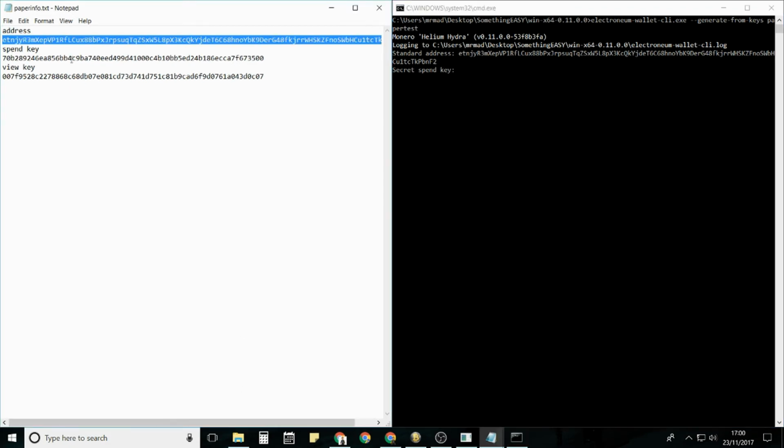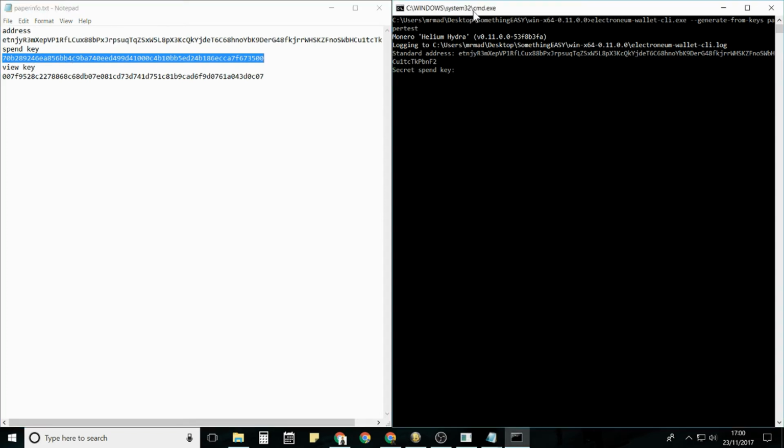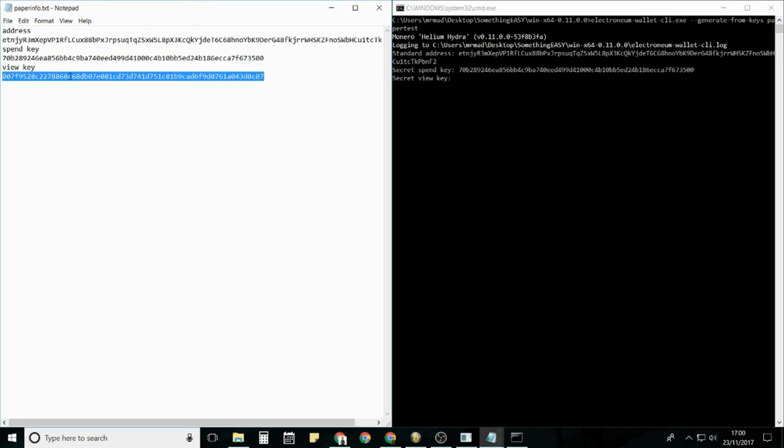Now it wants your secret spend key. Again, we save that over here. Control C, come back over here, Control V, enter, and then your secret view key. Control C, Control V. Now, because you're putting this into your Cli wallet for the first time, it's going to ask you to enter a password. So anything you like, just make sure you remember it. Push enter and then confirm your password, and enter.